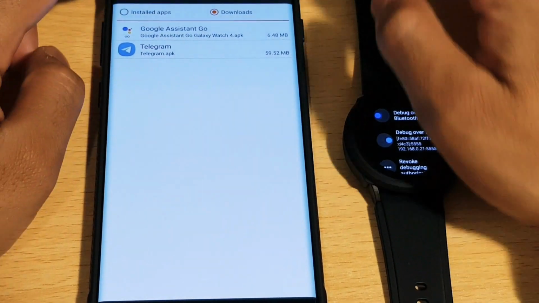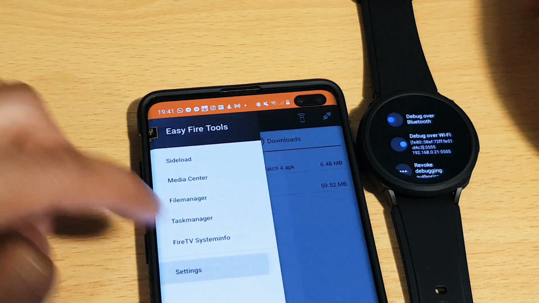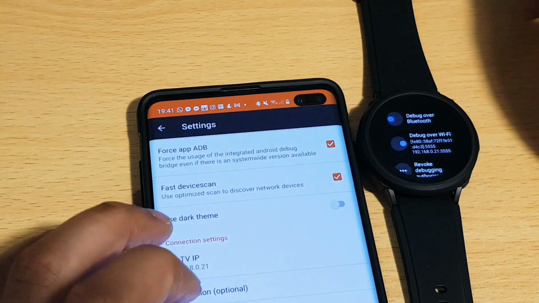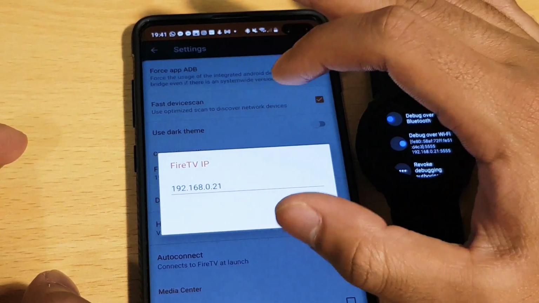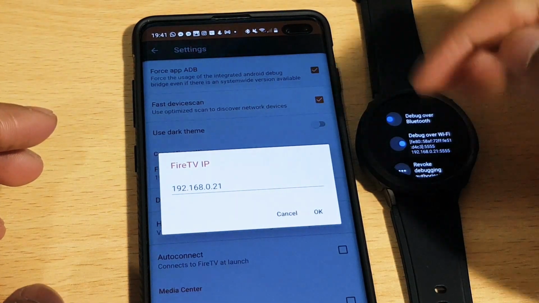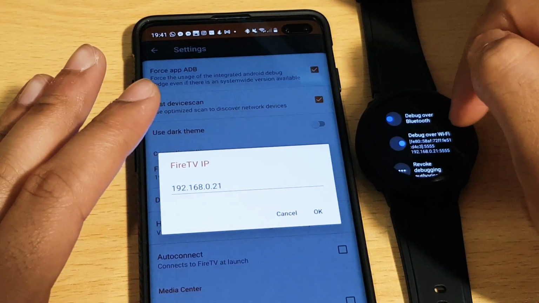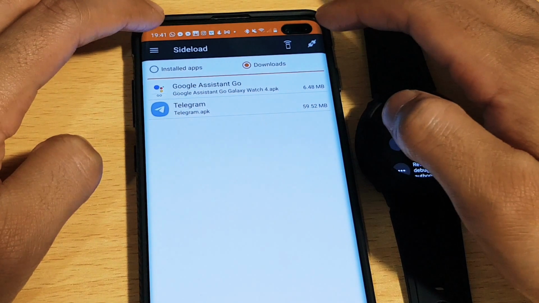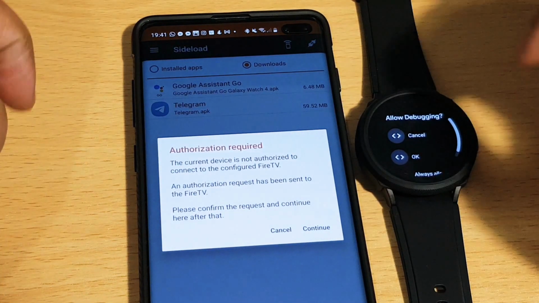Click on the menu button here. Go to settings. Go down to Fire TV IP. Click on it and put in the IP number that you see over here. It has to be exact without the fives and the colon. After you've done that, press OK, go back and click on this symbol right here on the top right. It's going to try to connect.